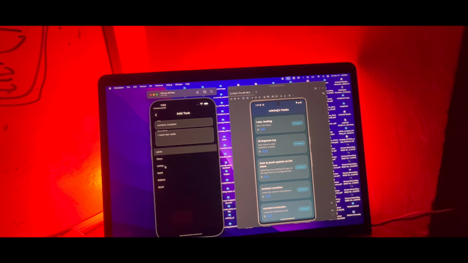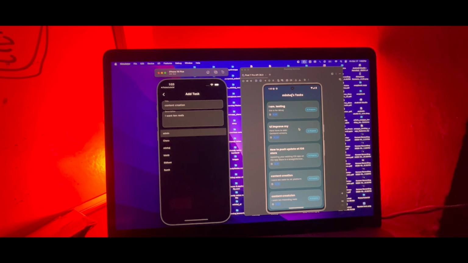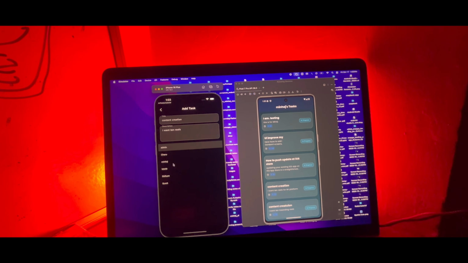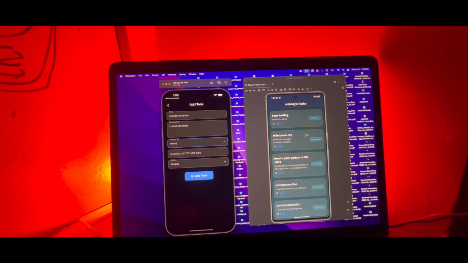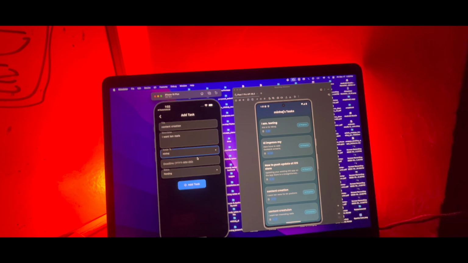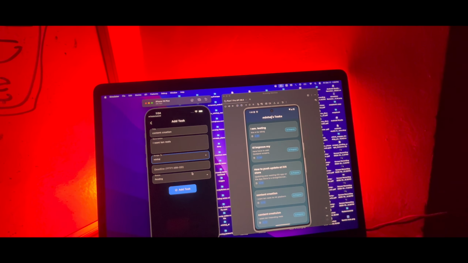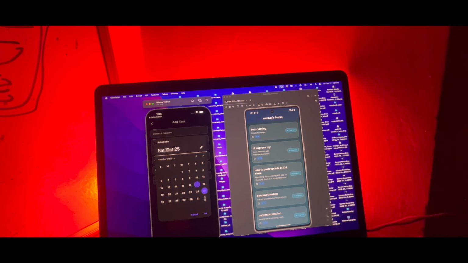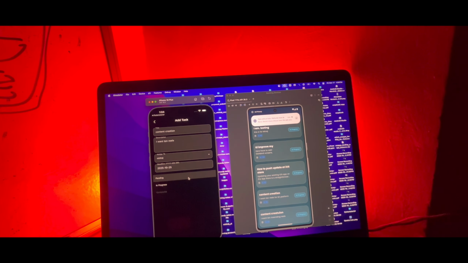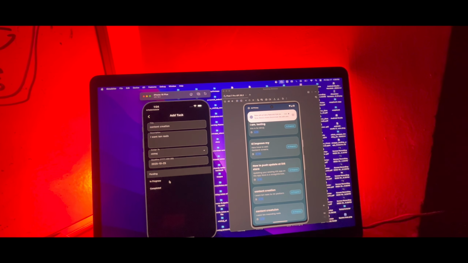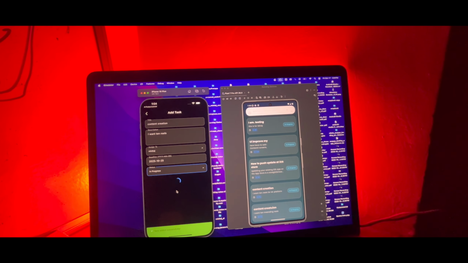So I am selecting Minhaj because I have logged in here as Minhaj, so that you can see the task here, because it will directly show you as soon as I add the task. Okay, and from here we can select a deadline, so let's say 25, and from here the status, let's say in progress. Okay, and add task.